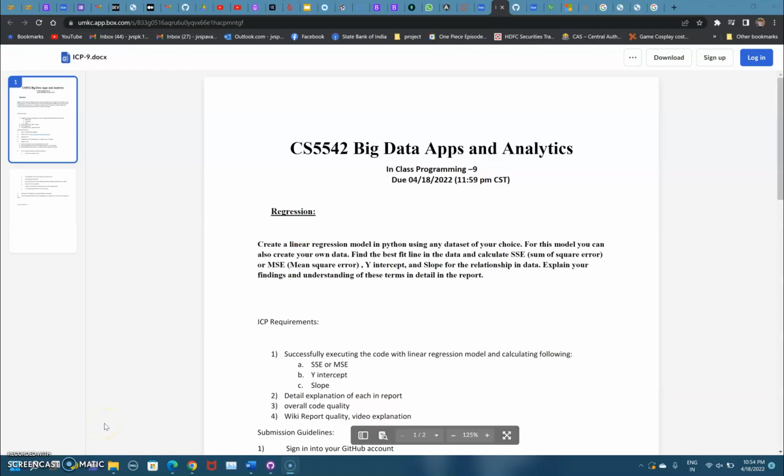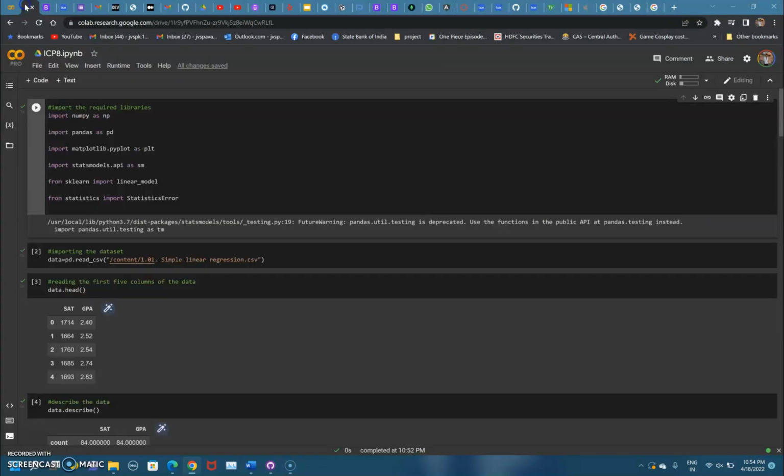Hi, in this ICP, I'm going to explain linear regression, and we have to calculate the mean square error, y-intercept and the slope of the data. And now let's jump into the code.